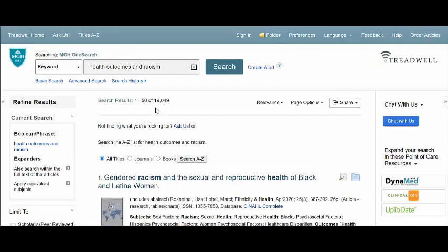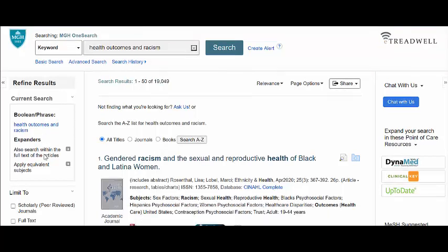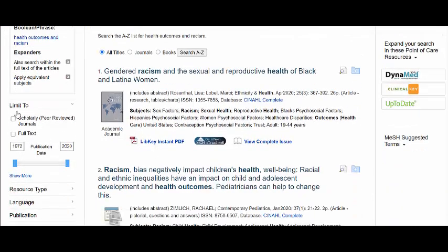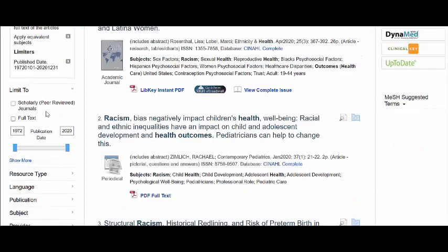So here we have some results from our search, but with over 19,000 articles, we'll certainly want to narrow them. As I mentioned, filters and limits are a quick way to do that. If I look over to the left side of the screen, I can see what my options are here in the Limit To section. In this case, this database gives us these three popular limits: scholarly, full text, and publication date.